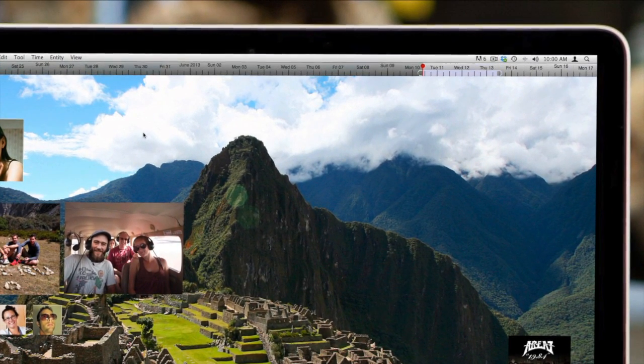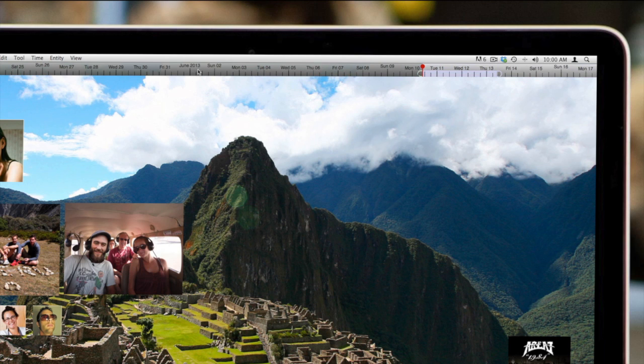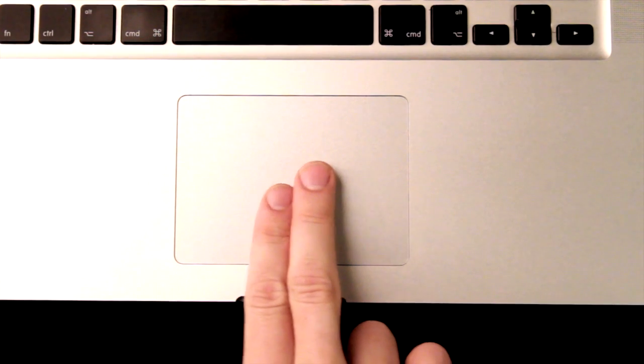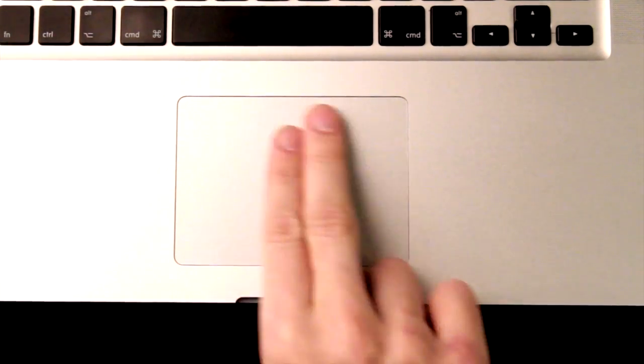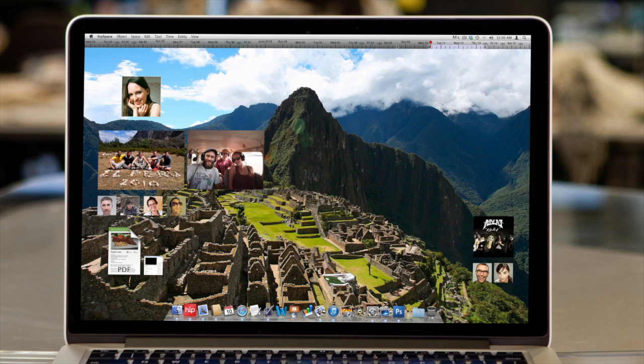Martin places the pointer somewhere in the space and scrolls down to show the timeline. Martin simply moves the pointer inside the ruler and uses horizontal scroll, vertical scroll, or both to change the ruler periods at his own convenience.